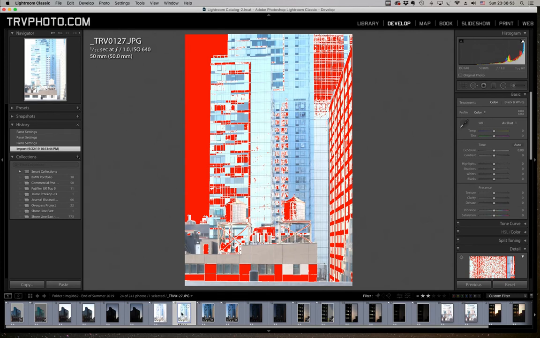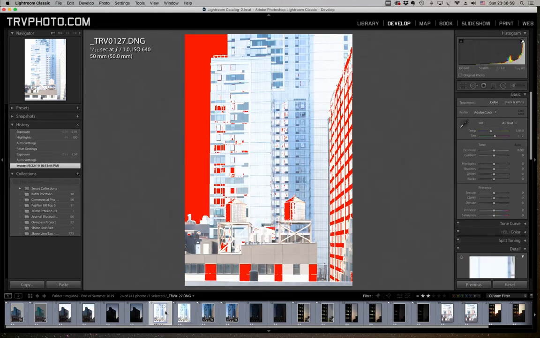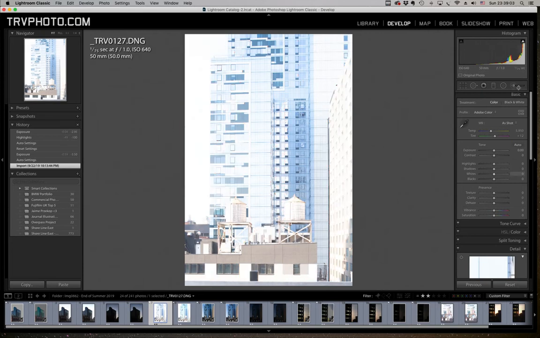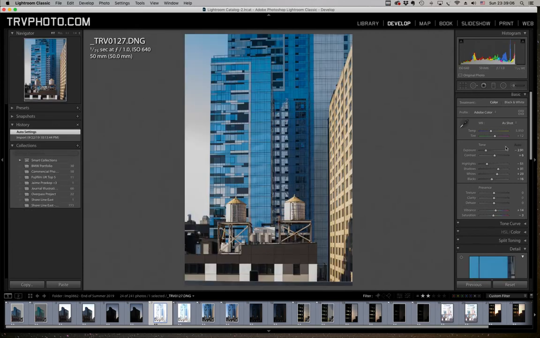So again, these are the same exact photos taken at the exact same instance, written at the same time. The camera was set to capture RAW and JPEG. So let's turn off the blinkies and let's try to recover this photo again.